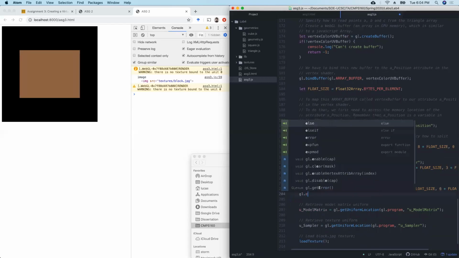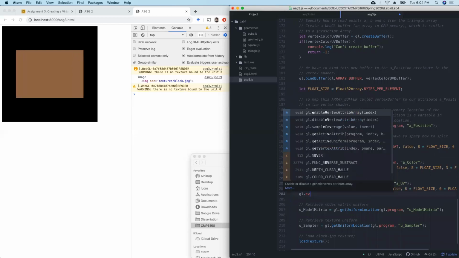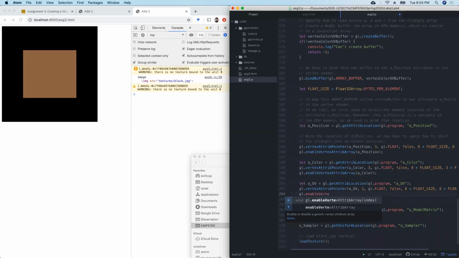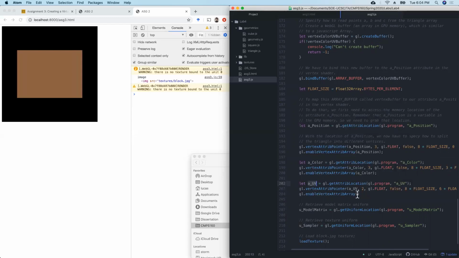Later, we now enable vertex attribute array UV. Okay, this is it. Right now we set up our attribute to read from a buffer. We just need to specify the data in the cube now. Okay, is this clear?